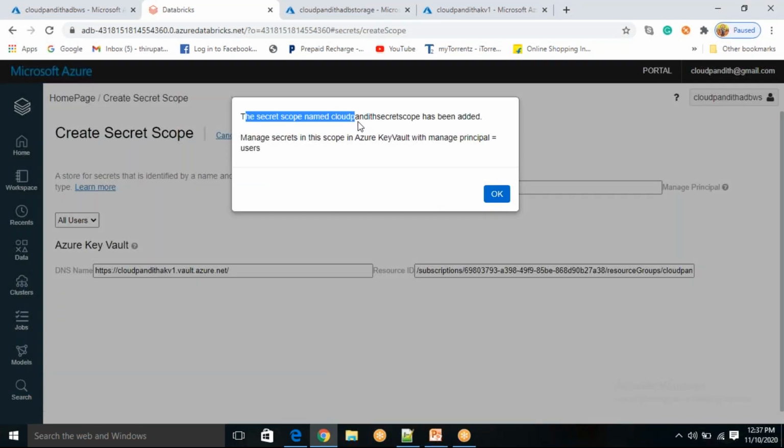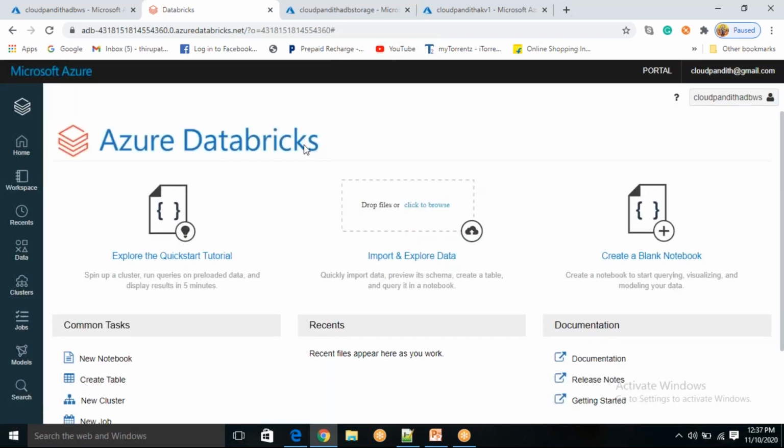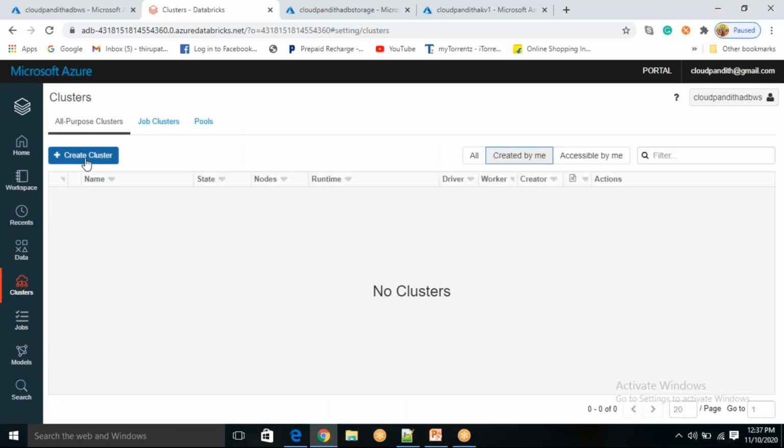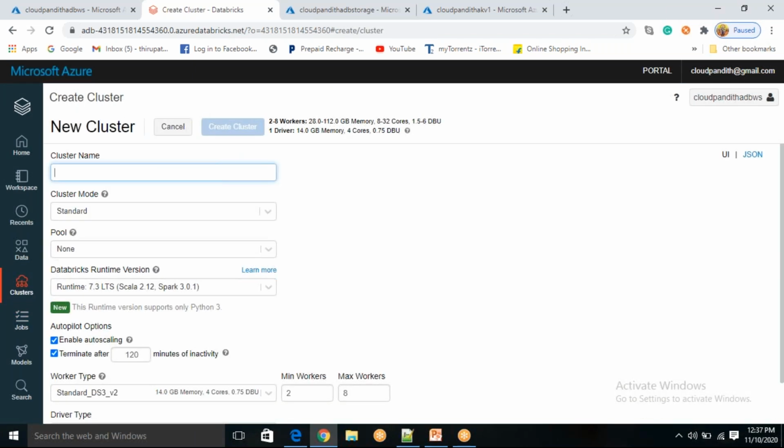It is saying the secret scope named Cloud Pandit secret scope has been added. Manage secrets in this scope in Azure Key Vault with manager principal equal to users. So manager principal equal to users means all the users can access it. Click OK. Now let's go and create the cluster first before we do anything here. Let's click on create cluster.